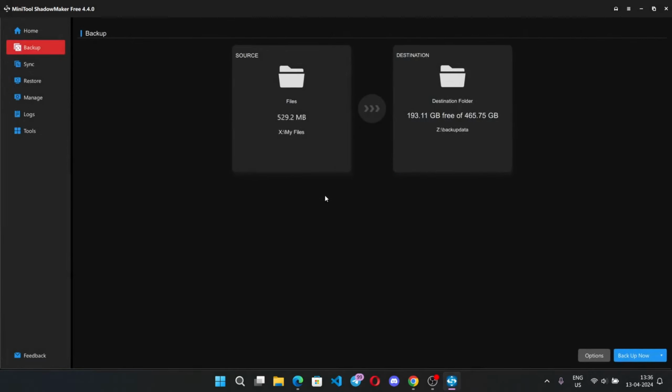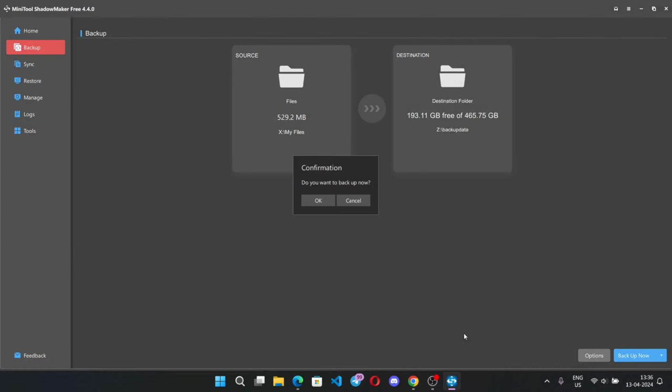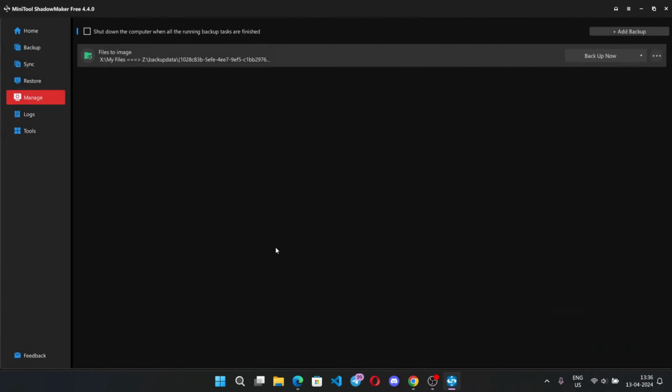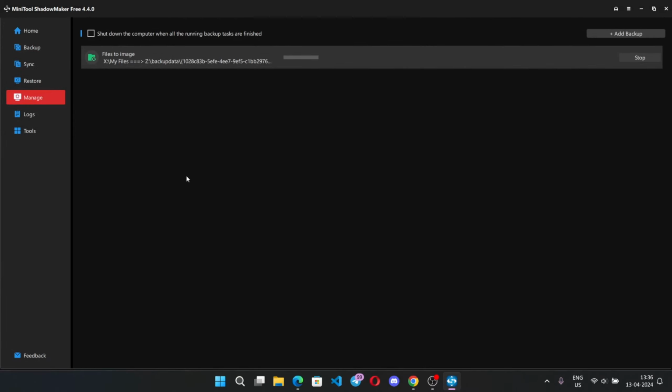Click on OK. And then you also have the backup later option. Anyways, I'm just going to click on backup now and then click on OK. As you can see right now, the backup will start. We're just going to have to wait for this backup to be finished. As you can see, the files successfully got backed up.